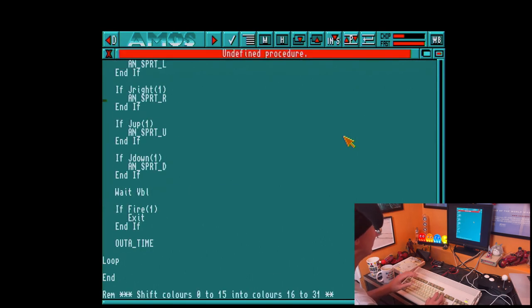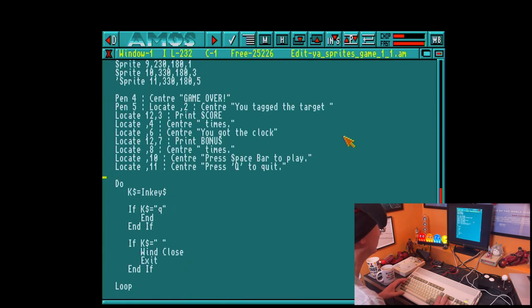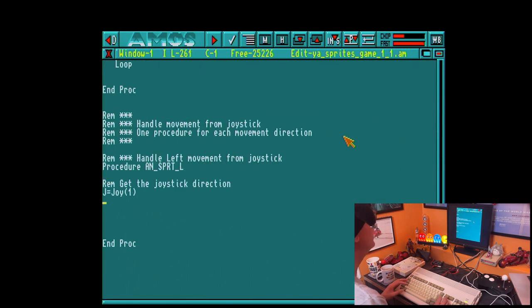Is that a new command? Yes, it is. The joy command will return a value depending on which way you've moved the joystick. I don't think I've covered this before, and actually, I think what I better do is write a small routine and show you this in action, that might be quite beneficial. Let's do that.